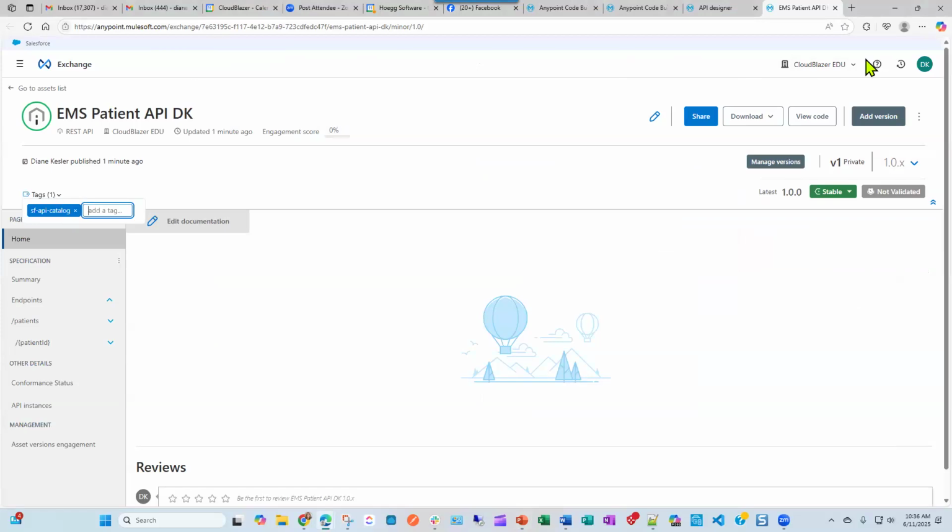And the second one is SF-API-topic. Okay. And again, hit enter. All right. So this API is now tagged with both of them. Okay. And if you look at it, you'll see that they're tagged.